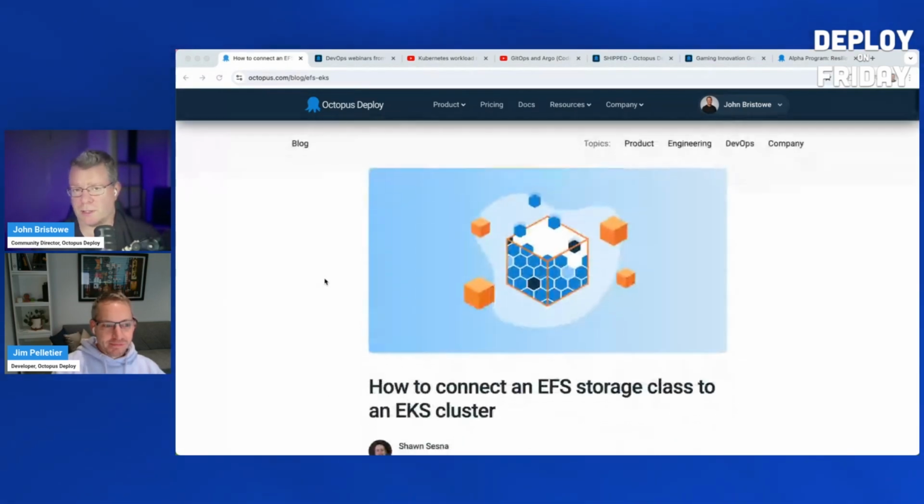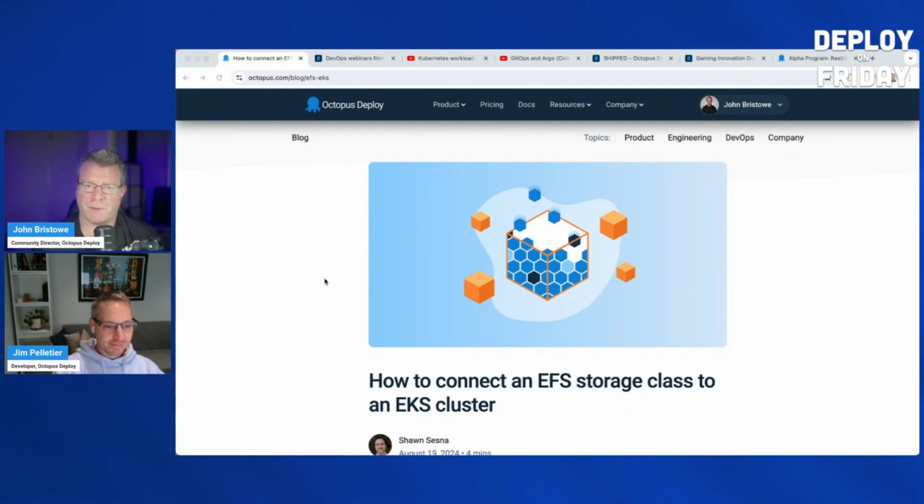There's nothing in Octopus in this blog post. It's just talking about how to basically connect it, but it is something that a lot of developers, or rather a lot of users, have to do.